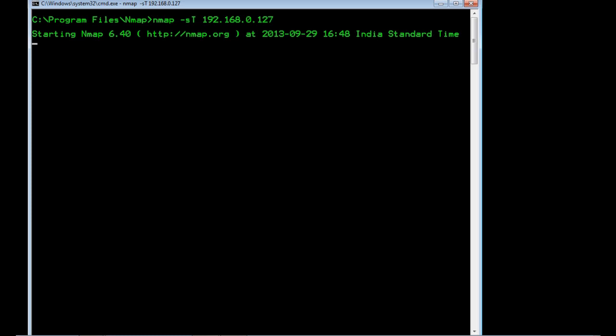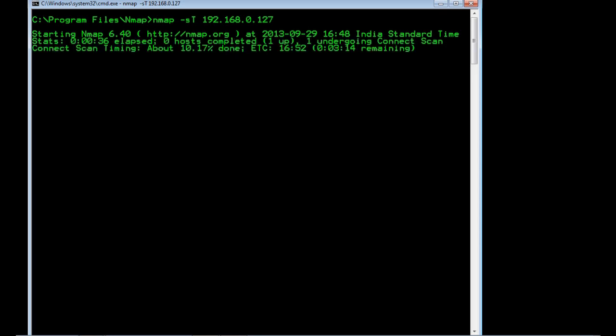These scans take time. So what we will get after the scan, this is called the TCP connect scan: we will get the port numbers, their state, and the services running on those port numbers. And we also get the MAC address of the remote machine which we are scanning. Right now we are scanning machine 192.168.0.127. As you press enter, you will get the time it will take to give you the result. So we have to wait for 3.14 minutes.